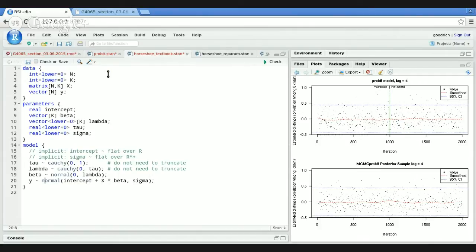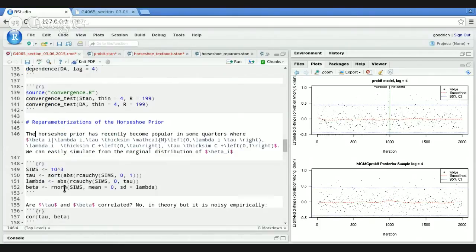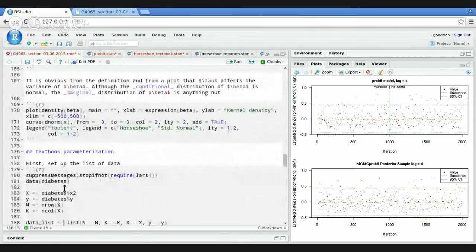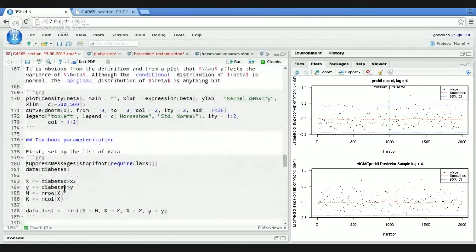And then, with all that said, the likelihood is just a normal likelihood. We have some intercept, which I'm not even going to put an explicit prior on, X times beta, and some error standard deviation sigma. So if we go back to the RMD file, we need to pipe all this in.